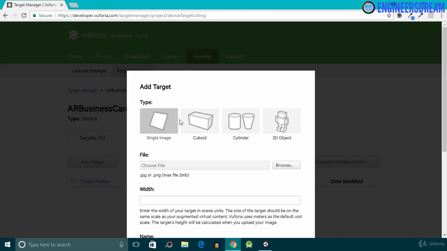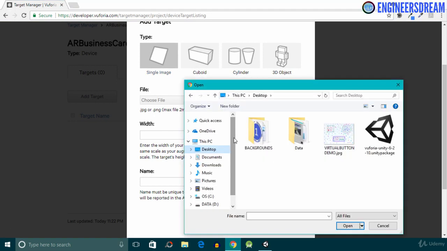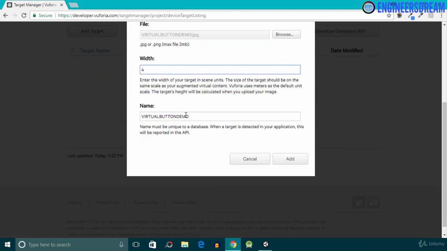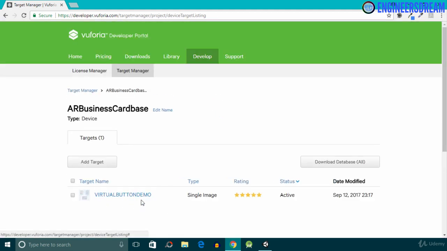Next I'll click on Add Target. After this I'll keep the single image type selected since we are adding an image. Okay. Next I'll click on the Browse button. And as you can see on my desktop, I have saved this virtual button demo image. So I'll select it and next I'll click on Open. Okay, I'll give this image a width of 4. I'll keep the name of this image to virtual button demo itself, and after this I'll click on Add. So guys, as you can see, the virtual button demo image is added, and if you look very carefully, it has a 5-star augmented rating.